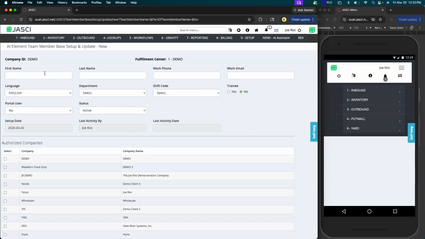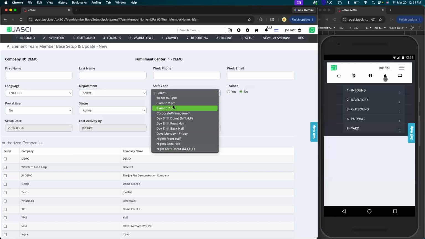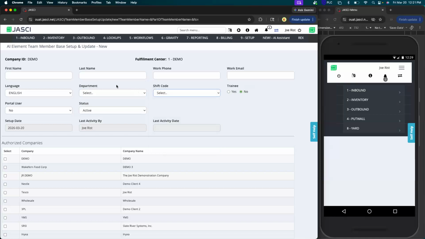So this is where you can simply enter the first and last name, work phone, the work email address, and also, if you want, shift code and departments. You can create the departments and shift codes that you want. This is mostly for organization. We're not doing anything in particular with programming or anything with those. It's more about organizing and sorting your team members and having visibility into who classifies under a certain department or shift code.